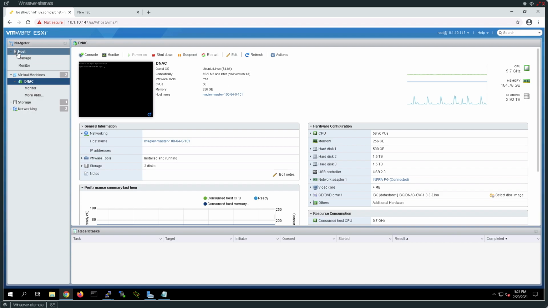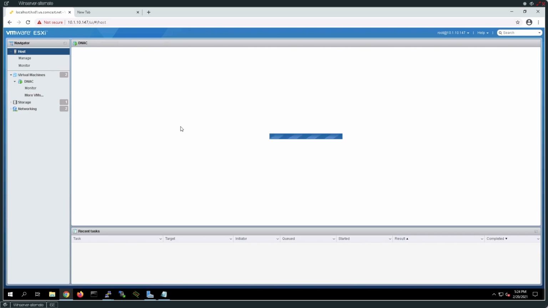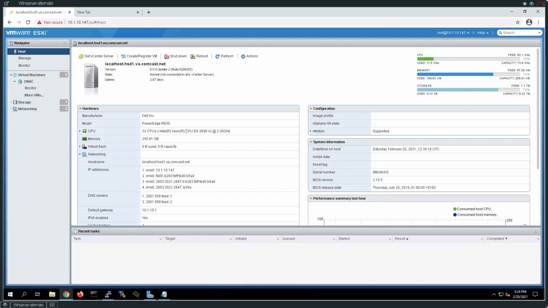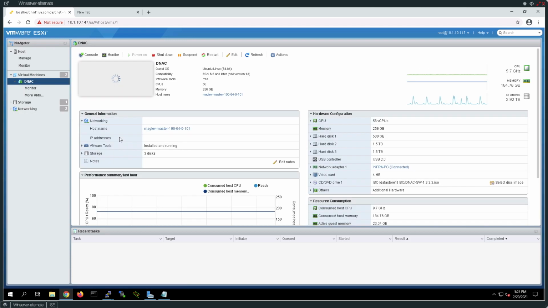As you can see, I have a host here that is a server that is running two E5 2689 V3s. Yes, I would have liked to have had V4s, but I'm too cheap. And that's going to give me a total of 64 virtual CPUs since there's two of these. And as you can see, this device is actually running about 256 gigs of RAM. I created a virtual machine that is my DNAC.